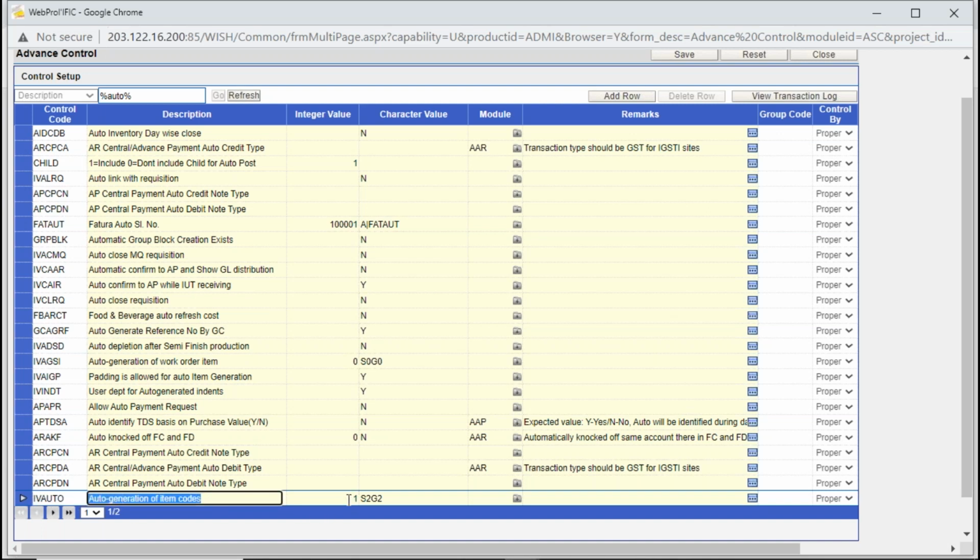How does the system know that the item codes have to be generated automatically? Because in this column of integer value, I have given a value of 1. So 1 means I have switched this control on, and I have given the structure of the item ID. I have said S2G2, which means the item code should be created as the first 2 characters of the store type and the first 2 characters of the item group, followed by 000, 1, 2, 3, 4, 5, 6, the sequence number goes.